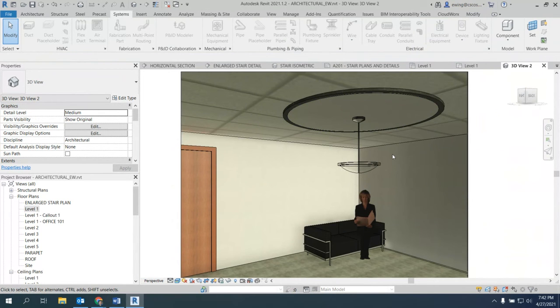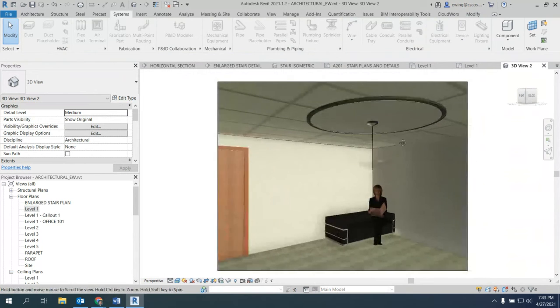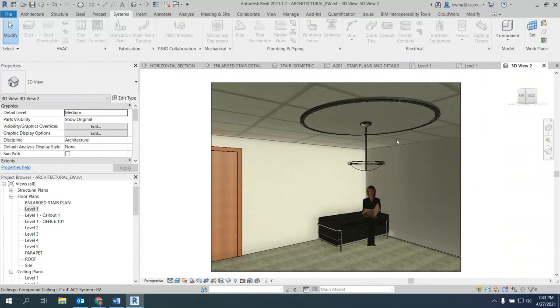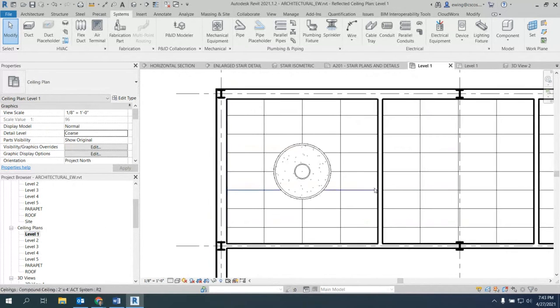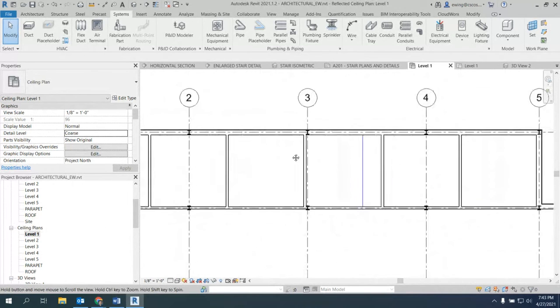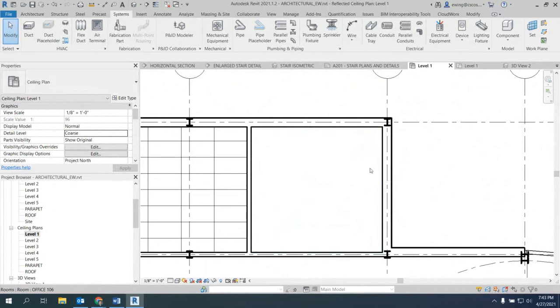Does it make sense? Once we make these isometrics and keep adding stuff to it, we don't have to keep doing that like we just did. It just keeps building. Are there any questions or comments on that? Excellent. So let's go back down to level 1 ceiling plan, and we'll put a ceiling in down here.